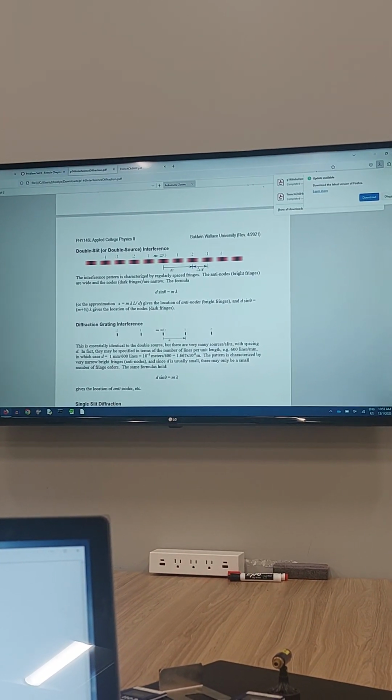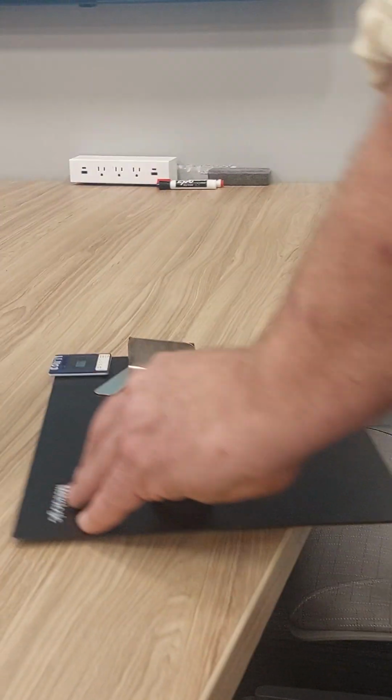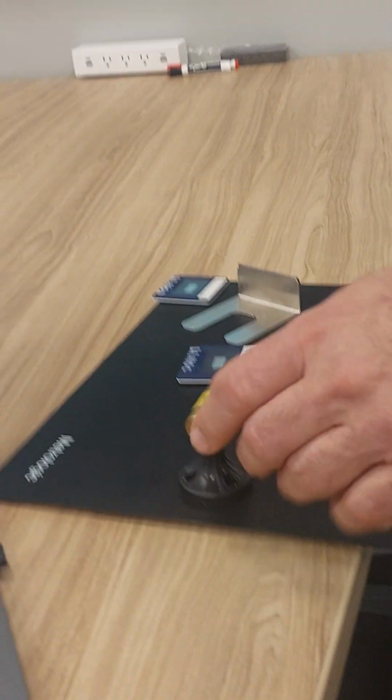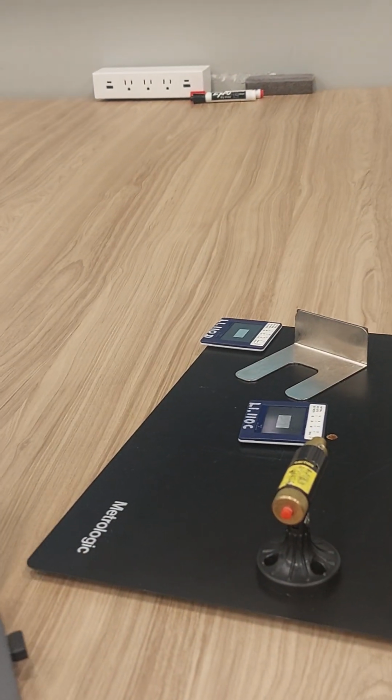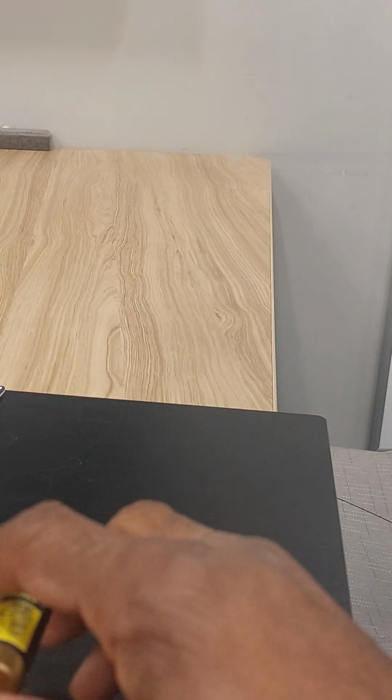But let's go ahead and turn your lasers on. These are cheap lasers you can get from Harbor Freight. Push a little button on it. Then ricochet off into my eyeball.